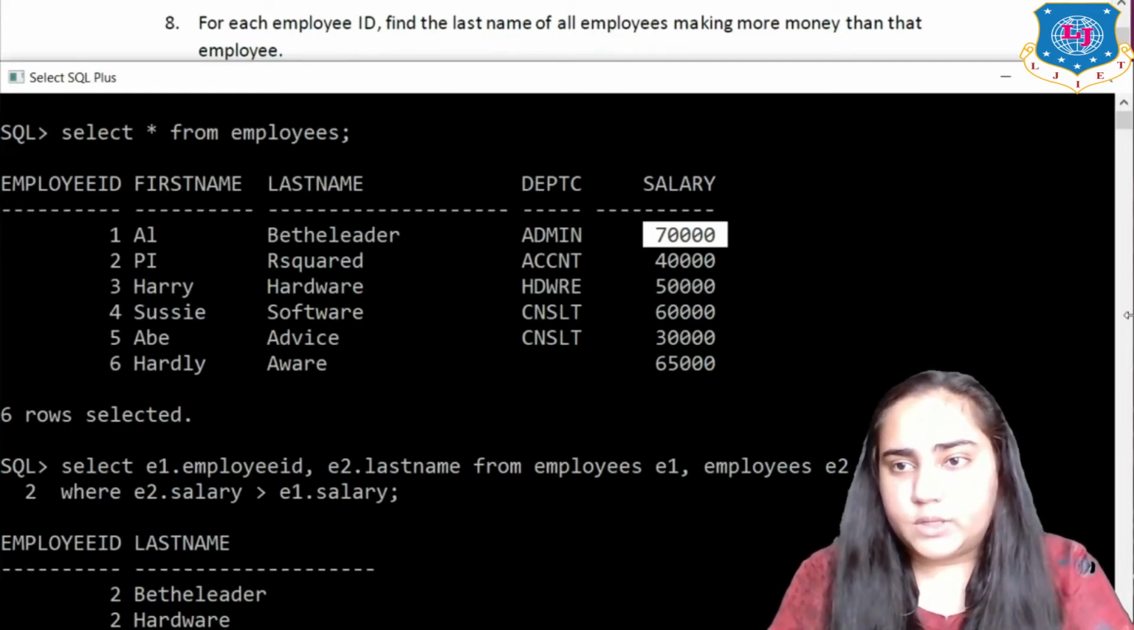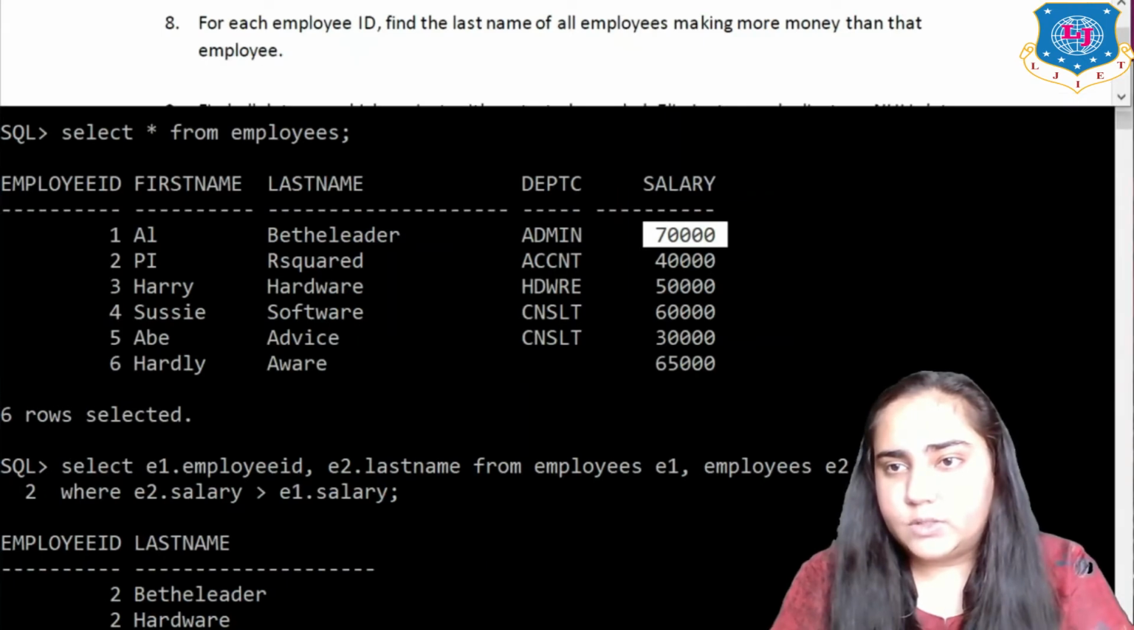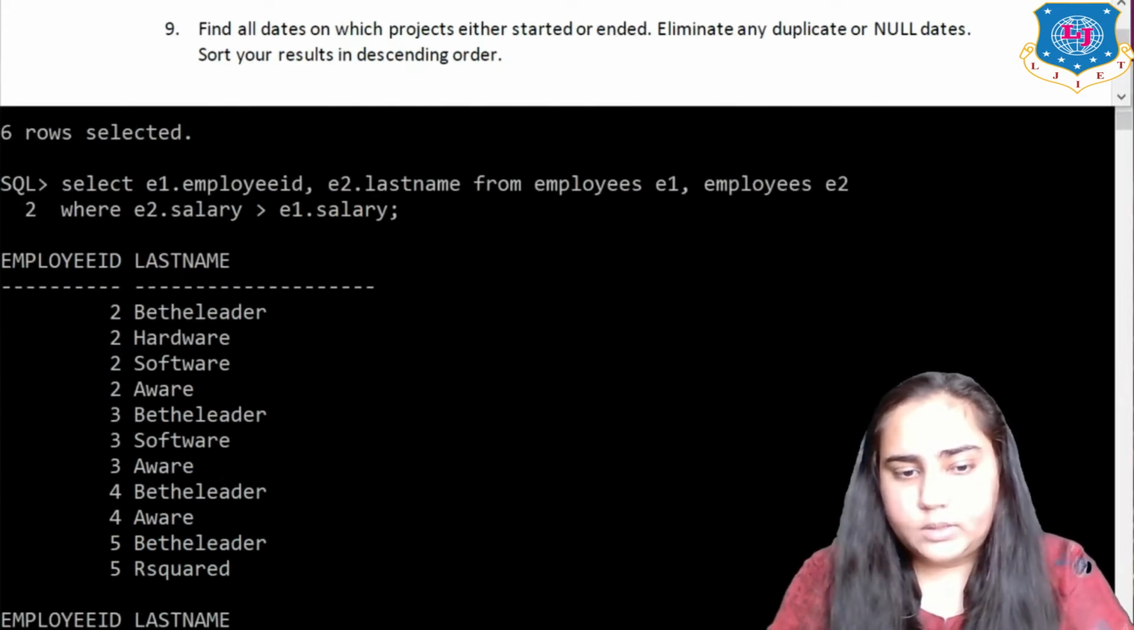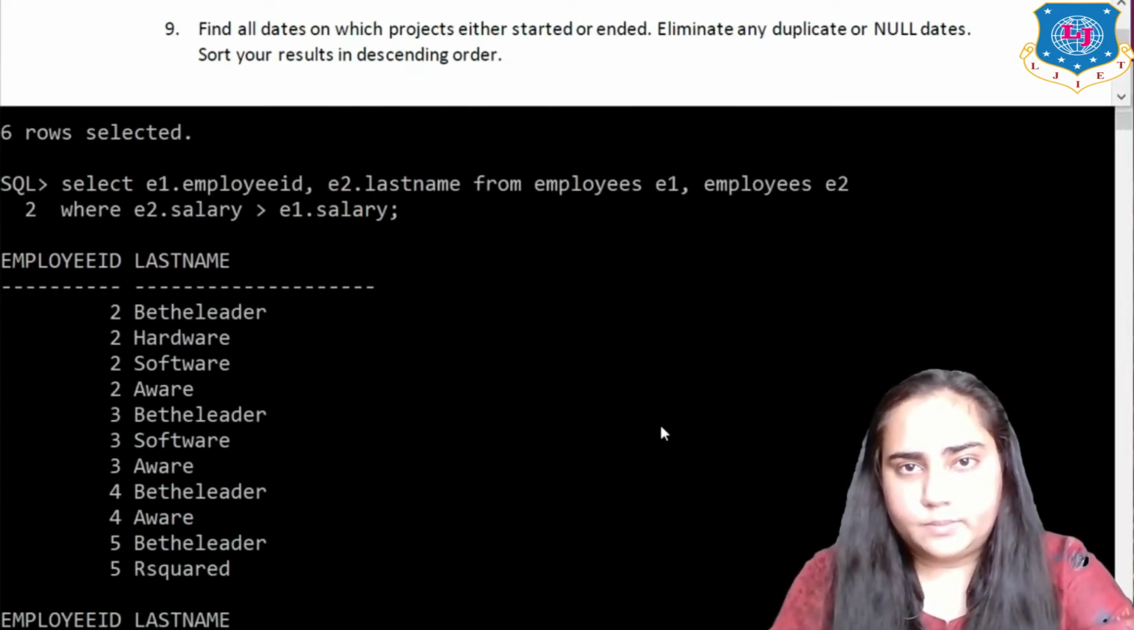Now let's move on to the next question. The next question is find all dates on which projects either started or ended and eliminate any duplicate or null dates. Also, it says to sort the results in descending order. So that's what we are going to do. Let me clear this.